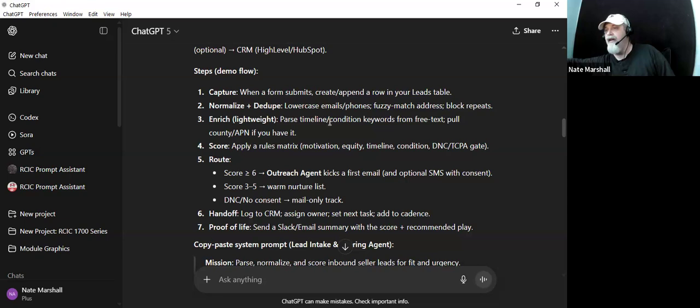Enrich is like, parse timeline, condition, keywords from free text, pull your counts and all that. You can apply a rules matrix: motivation, equity, timeline, condition. So you can set all the rules that you want, what you're looking for, and it'll go out and separate everything.